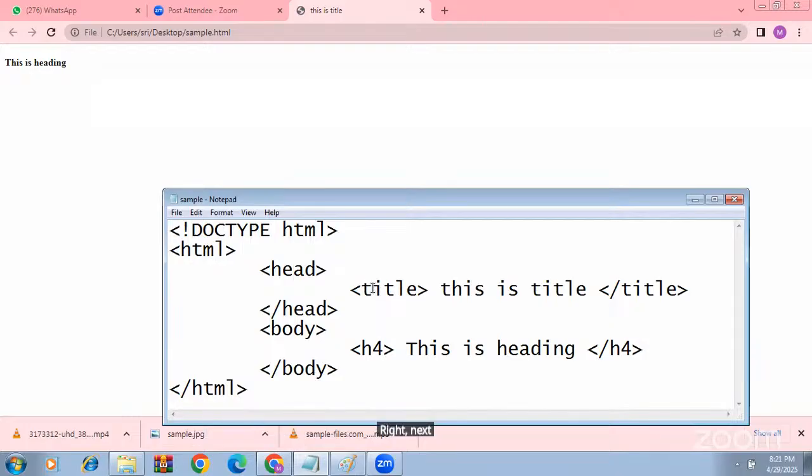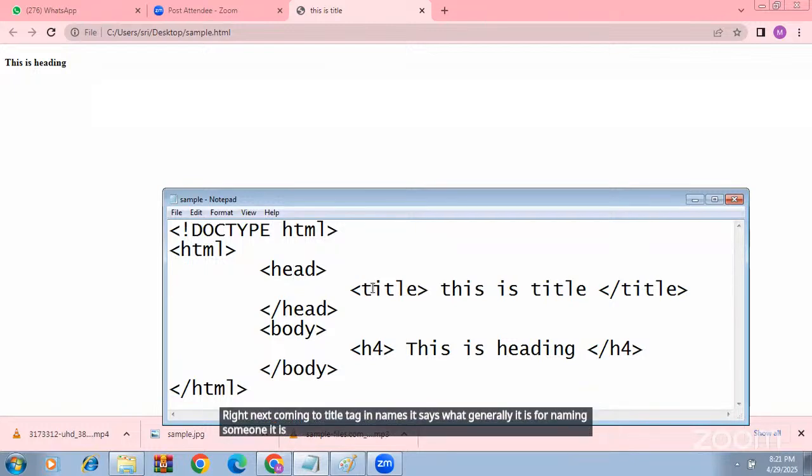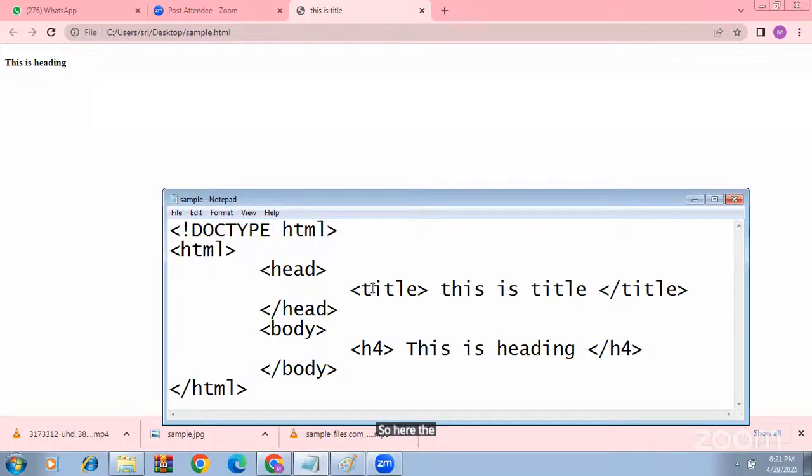Coming to the title tag. In name, it says what? Generally, it is for naming someone. It is a title of something. So to name anything, we are going to use what? Title. So here the title is going to be written inside what? Head. Observe carefully. Inside the head tag, which is going to mention the document title.